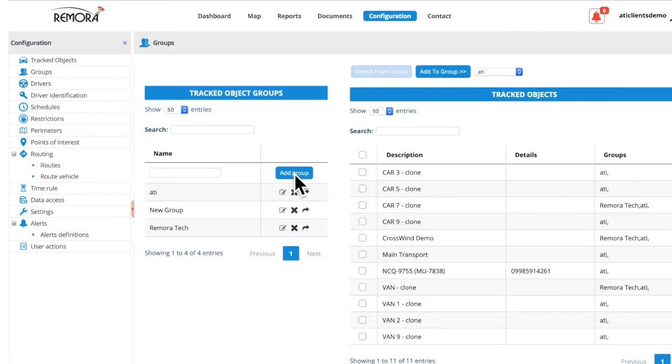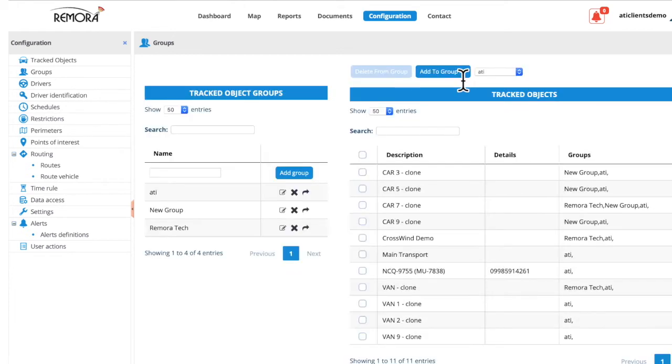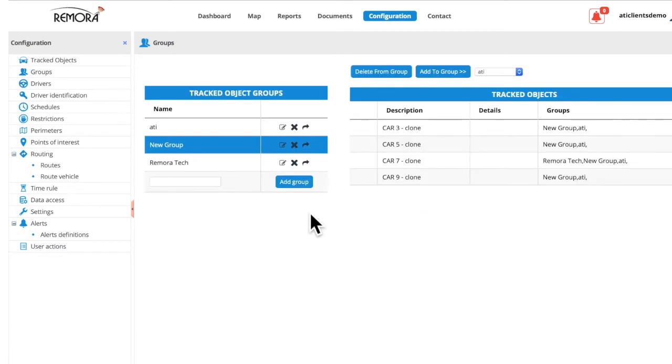Once the group has been created, select the appropriate vehicles in the table on the right. In the drop-down menu, select the newly created group and press Add to Group. The new group will now contain all of the selected vehicles. To check, press the arrow icon beside the group on the table on the left. This will display all of the vehicles inside the group.